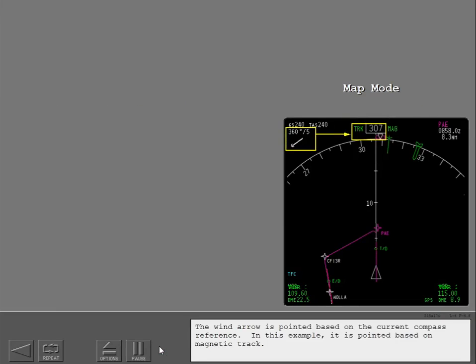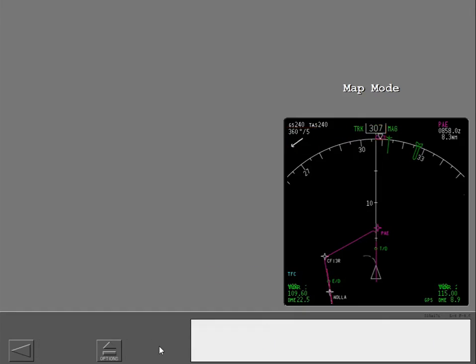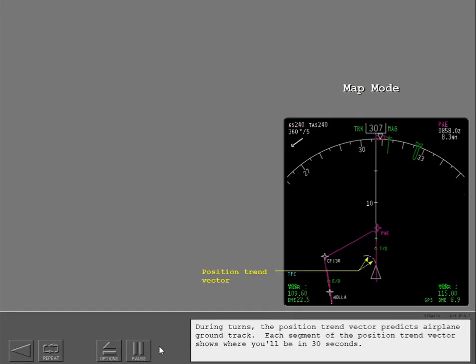The wind arrow is pointed based on the current compass reference. In this example, it is pointed based on magnetic track. During turns, the position trend vector predicts airplane ground track. Each segment of the position trend vector shows where you'll be in 30 seconds.